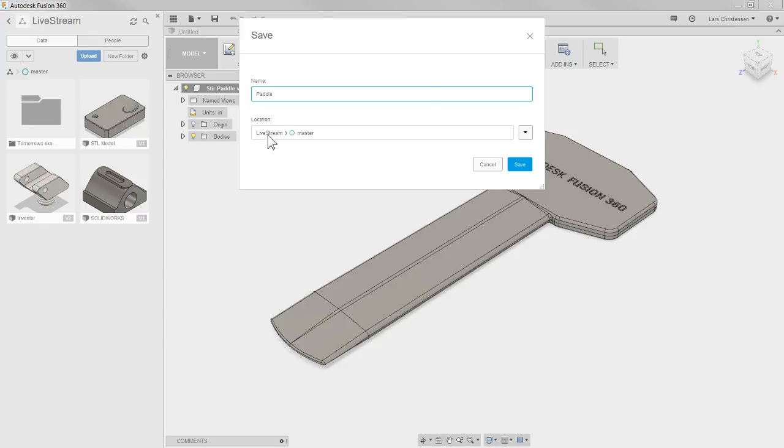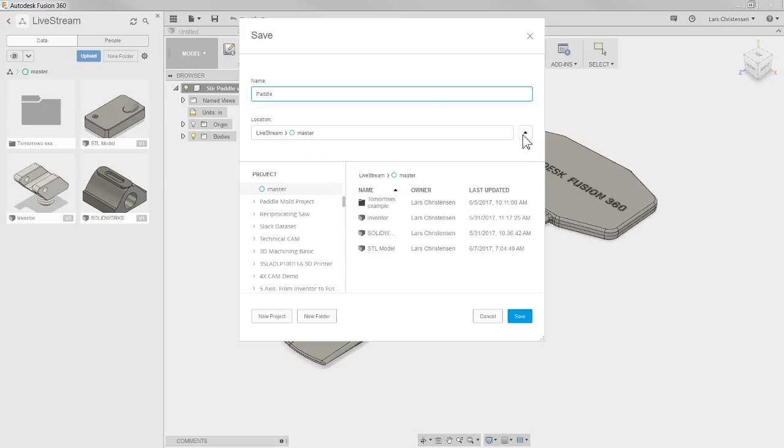And then I can choose where I want to save it. Now you will see that it's saving it right into that live stream location. That is this location right here. But of course, if you hit the drop down, you will see that you could save it out to other projects that are already created. You can also create new projects from right here, or you can even create new folders inside of a project. Like you can see, I have a folder in here. But I'm just going to hit save right here.